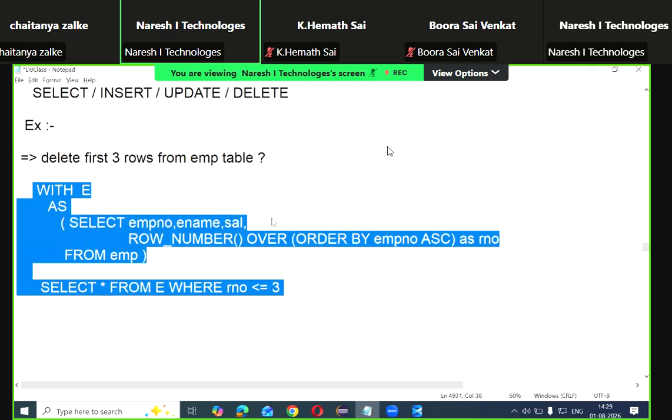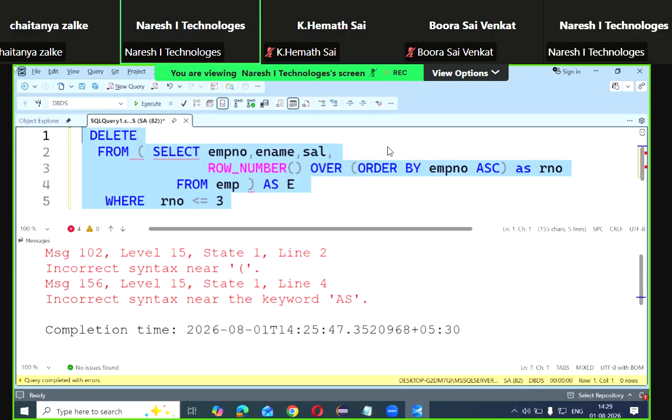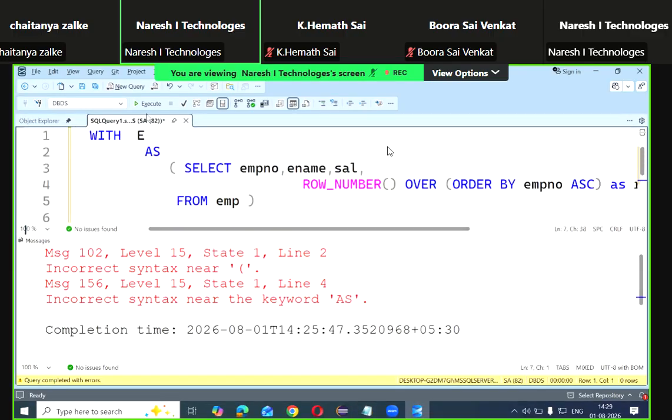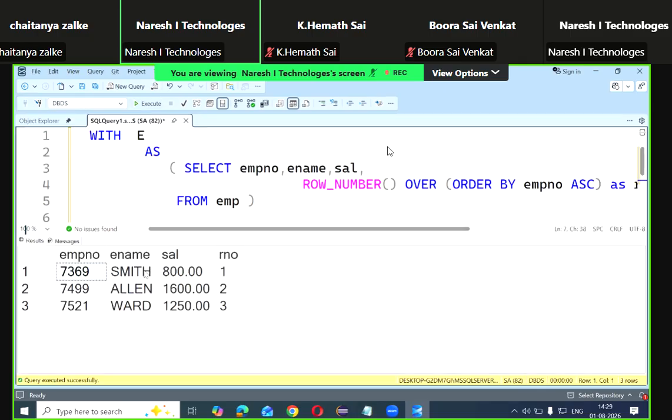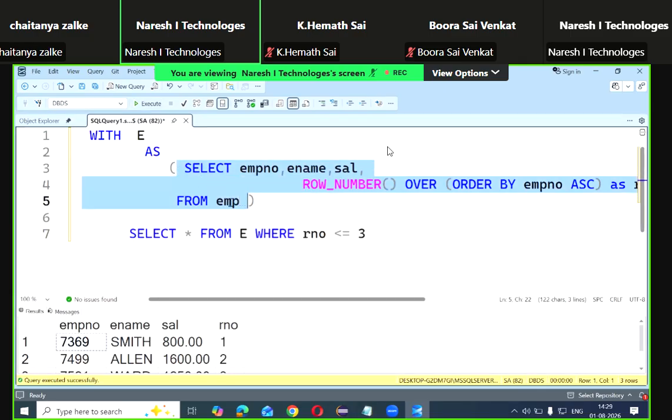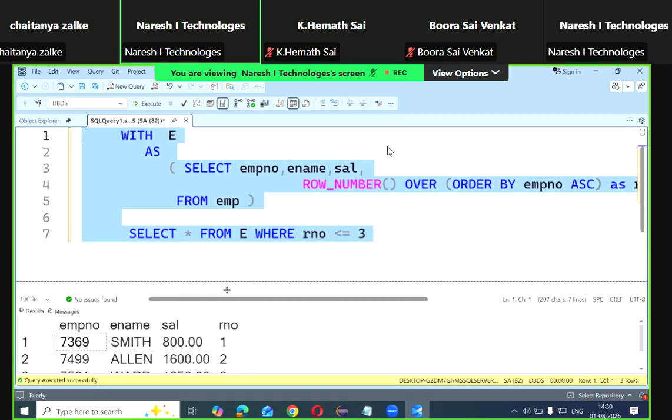That means from E, what am I selecting? The first 3 rows. The output of the inner query is stored in E, so from E we are selecting the first three rows, where row number is less than or equal to 3.